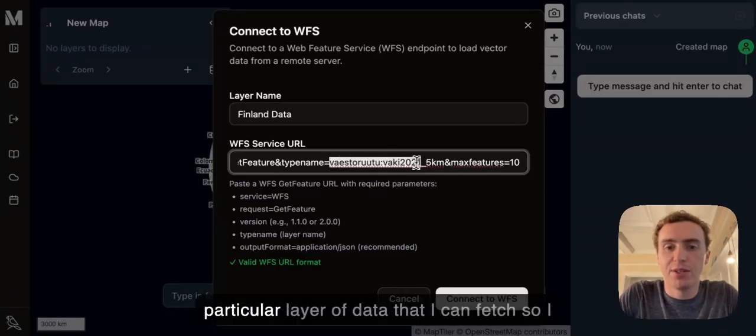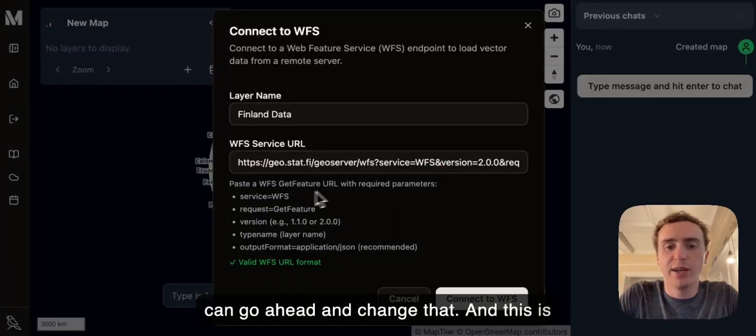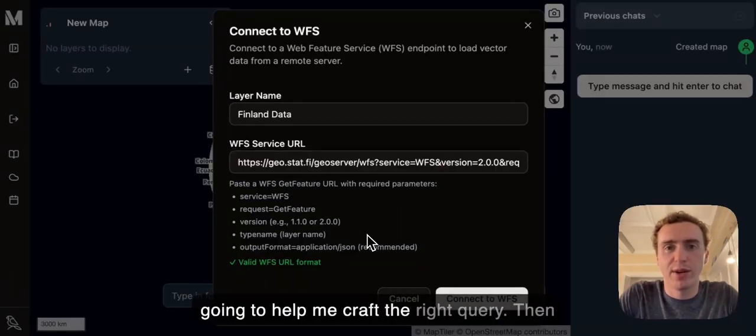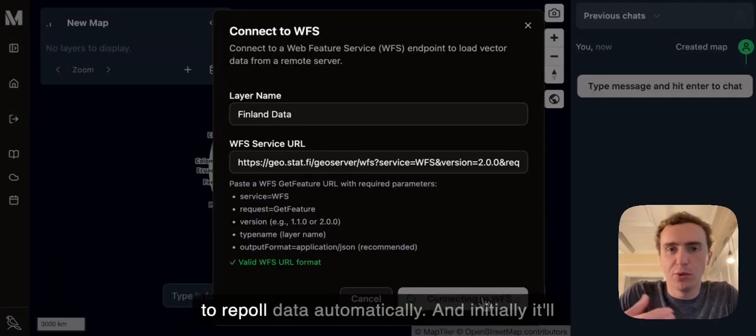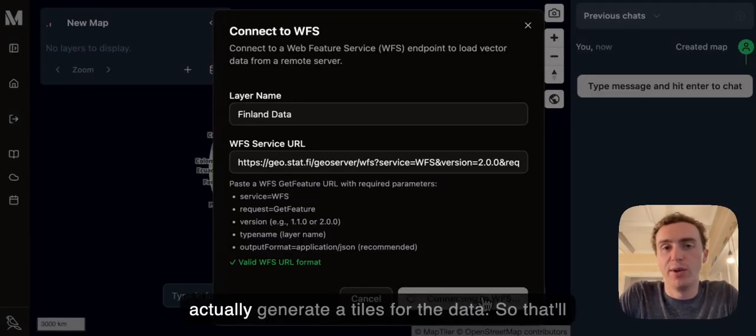Here I'm naming a particular layer of data that I can fetch, so I can go ahead and change that. And this is going to help me craft the right query. Then I'm going to hit connect to WFS. Mundi is set to re-pull data automatically, and initially it'll actually generate tiles for the data, so that'll help it load quite fast.